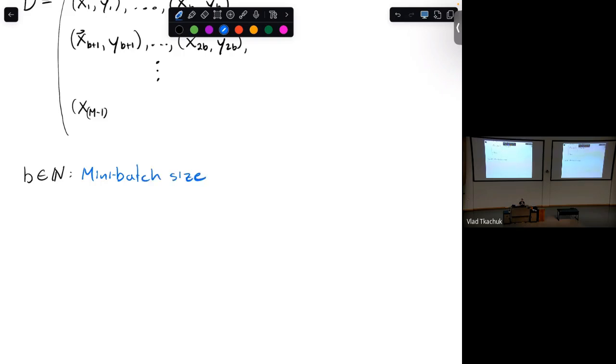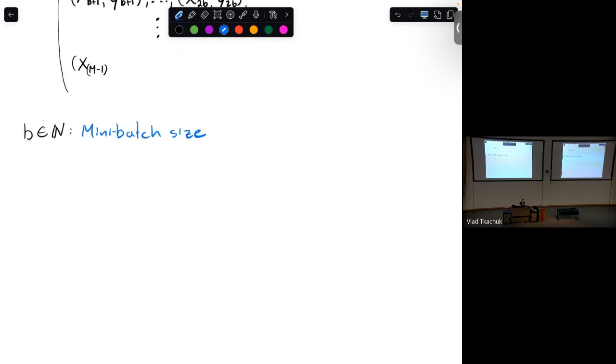And then, of course, there's going to be some number of mini batches, and that's going to depend on B and the number of data points you have, n, which is this m that I'm using above. And so m is going to equal n over B.